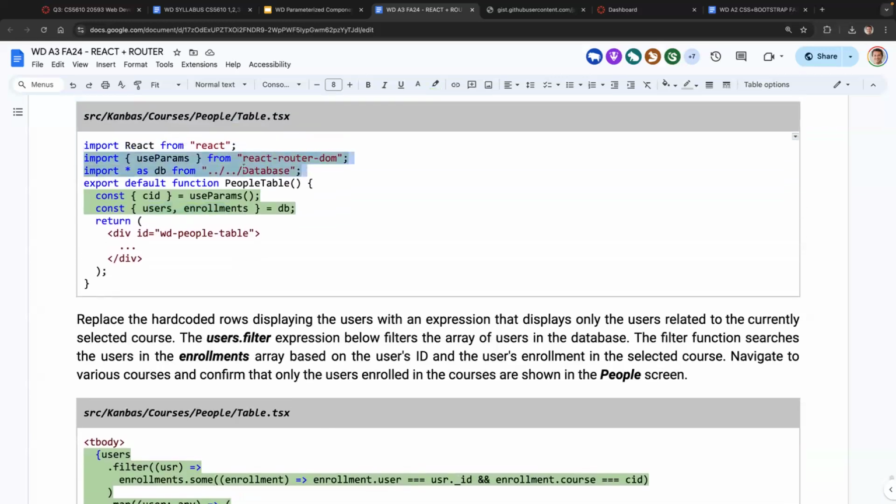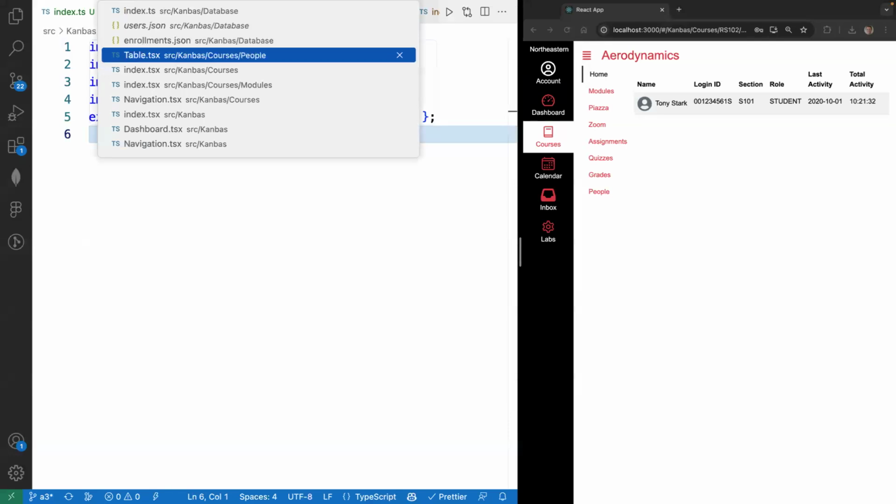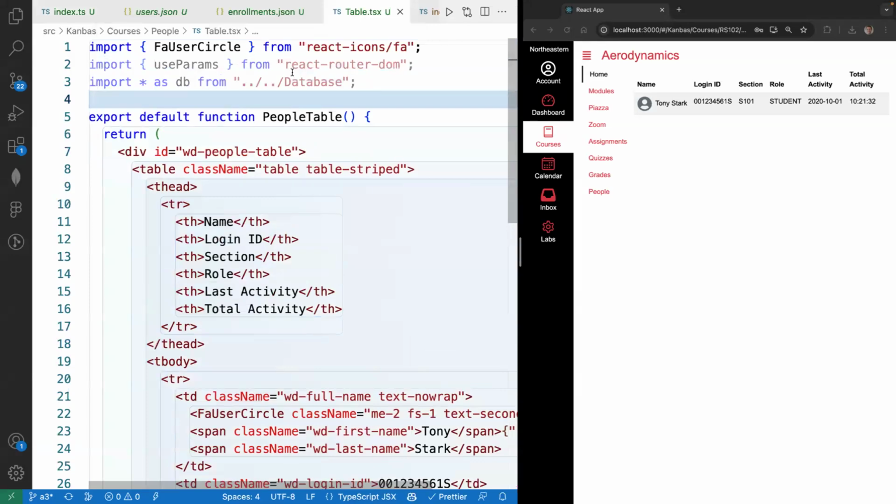So let's do that. Let's grab the use param so that we can parse out the course ID. And then from the database, we'll bring out the users and the enrollments. So let's do that in the course table and the people table. There we go. We can bring in the use params.